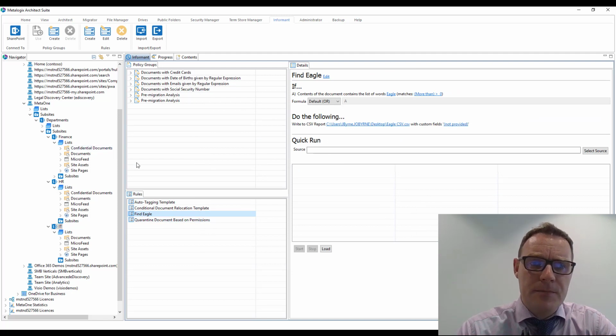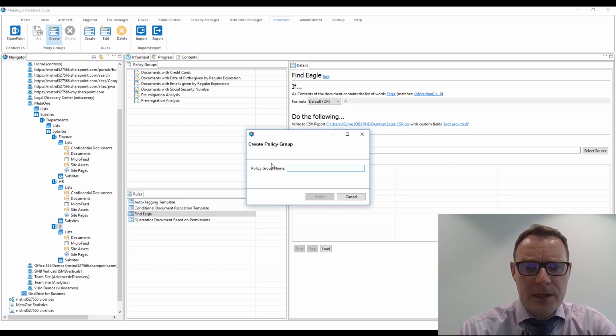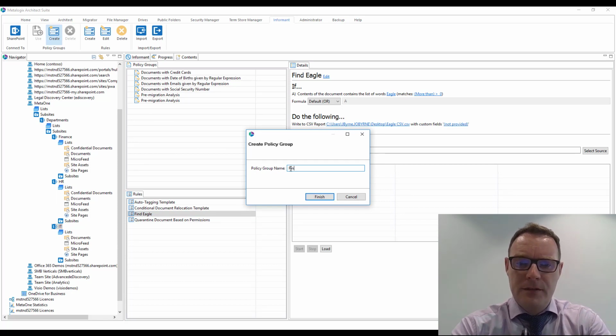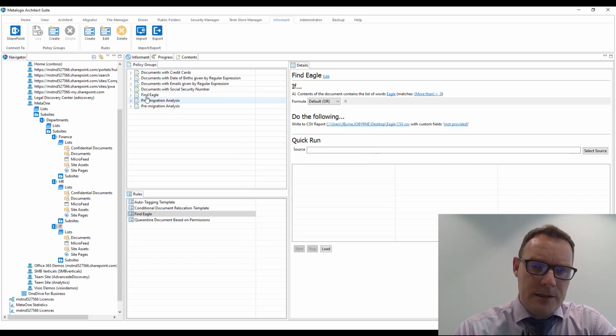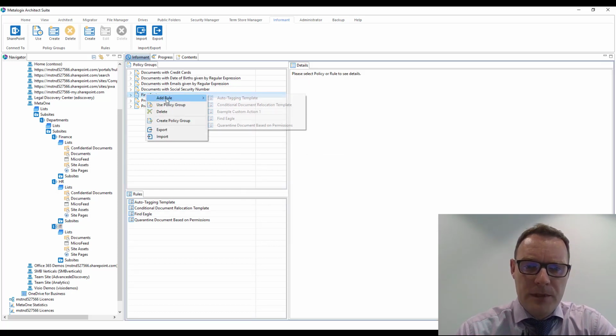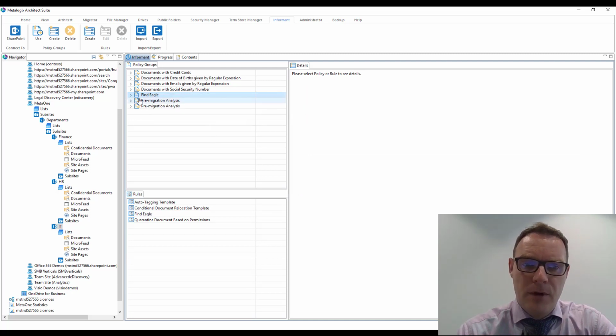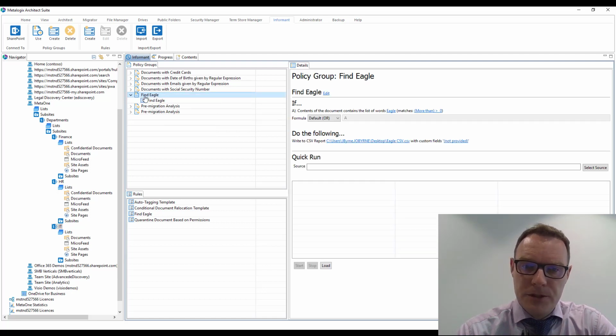So what I'm going to do next is put it into a policy group. So that's neat. So I'm going to go and create a policy group. I'm going to call it find eagle and click finish. So that's up here now. I'm going to right click on my policy group, click add rule, and go down to where it says find eagle and add that to the policy group. So you see it sits within there. You can add multiple rules to a policy group should you wish.